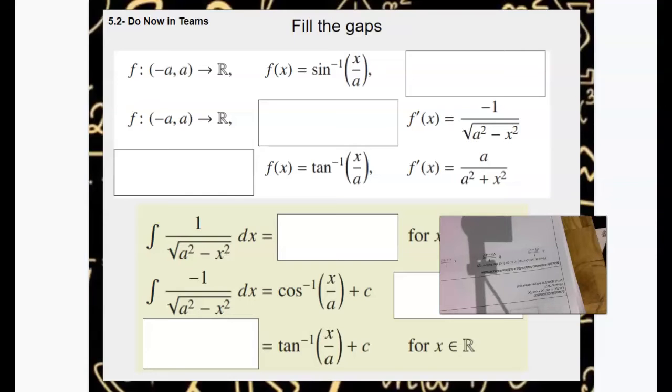Hi students, 5.2 of inverse circular functions, and quite a quick one. So first things first, try and fill the gaps. Pause the video and fill in the 6 spaces. Off you go.